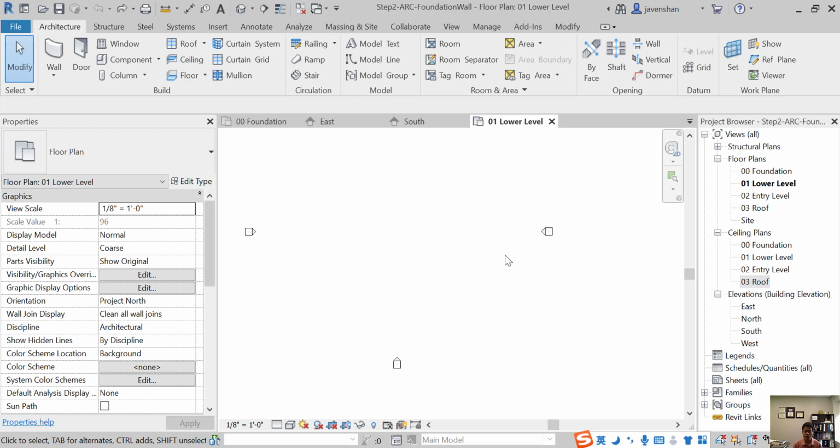So in this video, I'm going to show you two ways you can model basic walls. One way is you can model from the bottom to the top, or you can model the wall from the top to the bottom. Either way would be fine, but I'm going to demonstrate two different ways. So the first part, I'm going to show you how to model the walls from the foundation level.